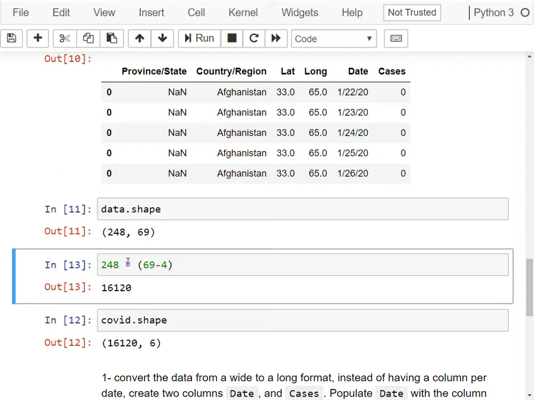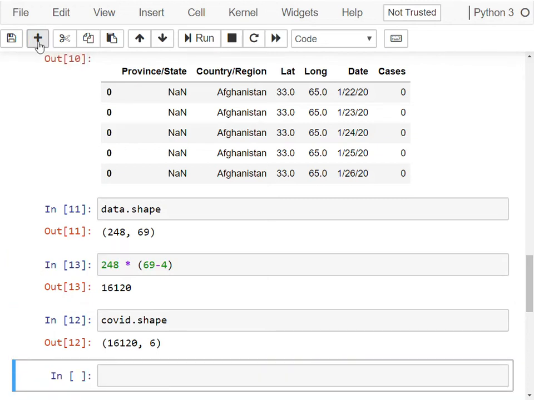This operation, which is converting from wide format to a long format, is a very common operation. And indeed, there is a built-in function in pandas called melt that allows us to do the same thing. So we have converted the data. I'm just going to redo the conversion using the melt function.